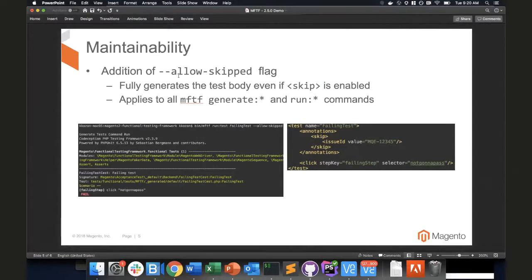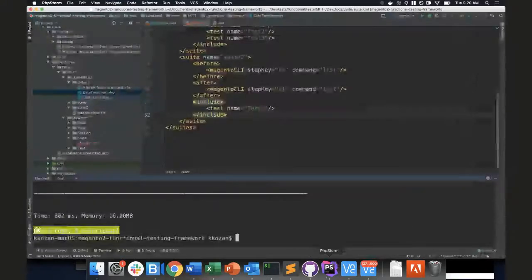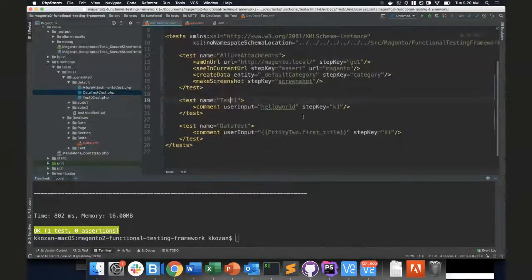So this allow skip flag applies to all generate and then run commands as well. If for some reason you want to try to run a skipped test just to make sure that it's still failing, or if you want to replicate whatever bug was found via automation, you're able to do so pretty easily. I'm just going to demonstrate that again real quick.